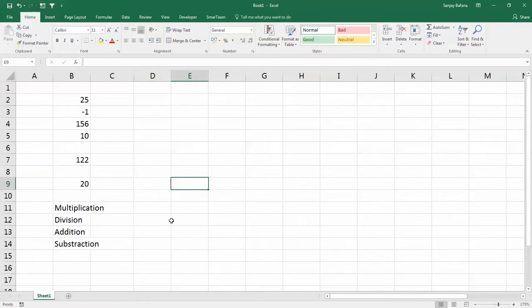Let's see another example. Let's type 20 multiply by 2 and divide by 10. So what will be the answer? If you guessed 4, then it's right. So 20 into 2, 40, divided by 10.